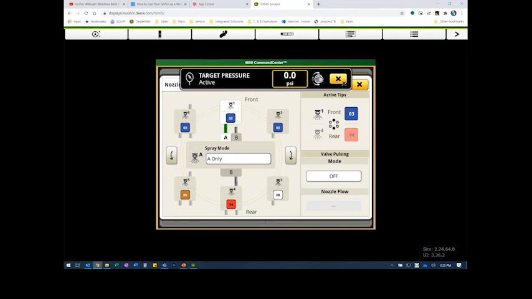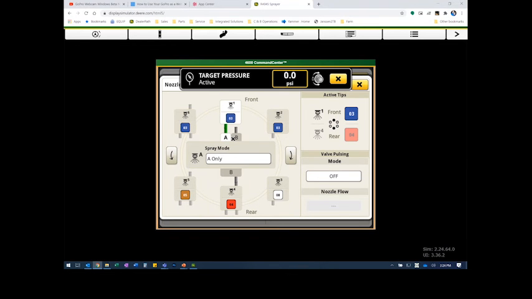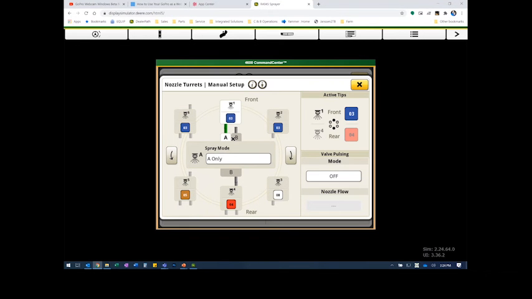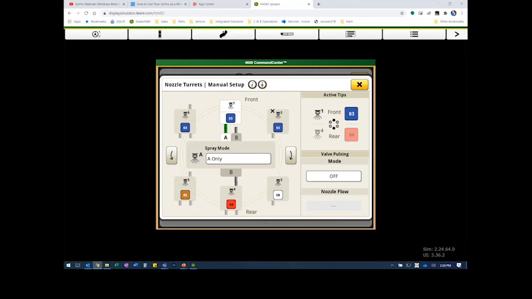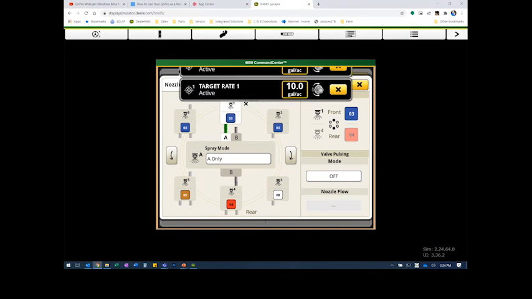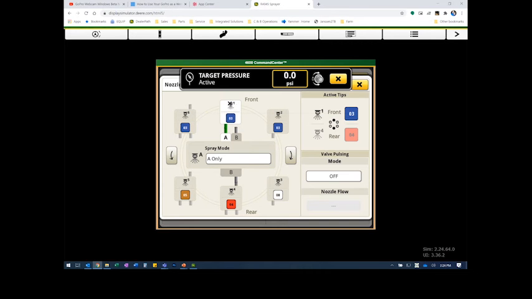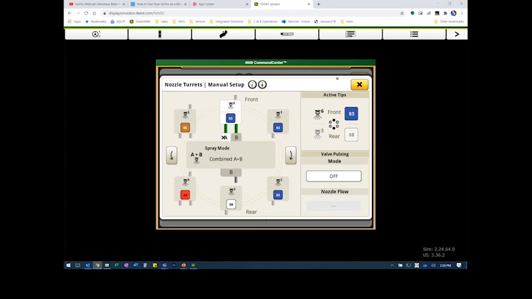Okay, so nozzle turret setup. So here we're in manual setup. This is where all of our A or B, combined AB is all going to be set up at. You'll notice we've got 6 nozzle positions, so this is going to be reflecting the nozzle turret itself. So the front, what's on the leading edge of the sprayer, and right now it's showing nozzle position 1. Now I mentioned I've got nozzle position 6 on the leading edge. So I'm going to go ahead and rotate this on the screen so that number 6 is in the same position. I apologize for those windows here.